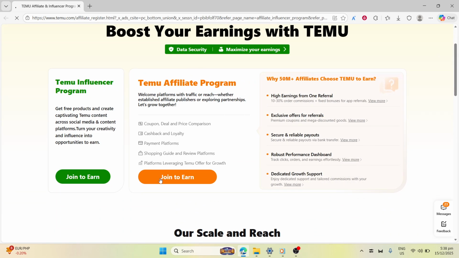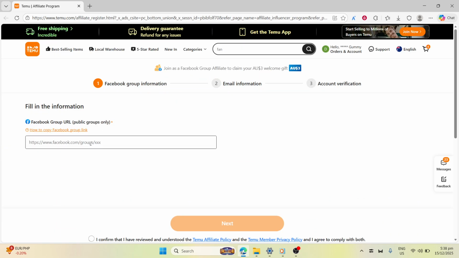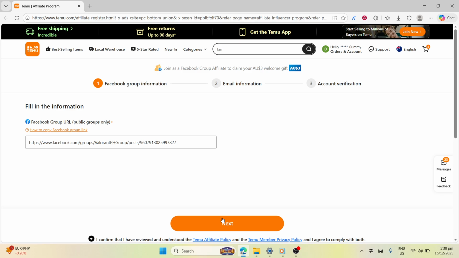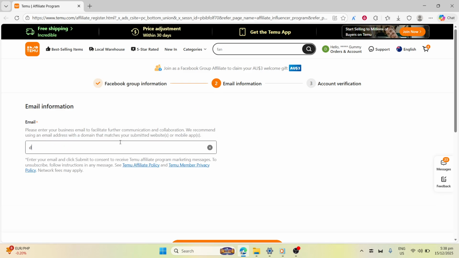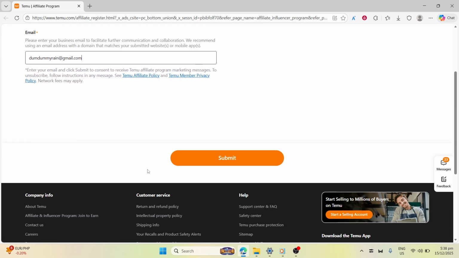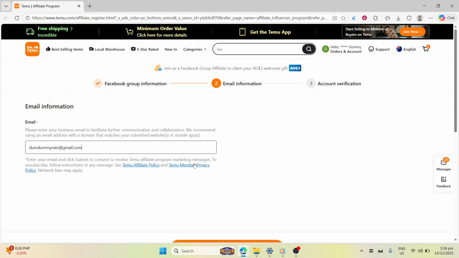Next, register an account. You can sign up using your email or connect through a Google or Facebook account. Whichever option you choose, use accurate, up-to-date information because this is what Temu will rely on for verification and payments. If you're using email, create a strong password and keep your login details secure. It's also a good idea to use an email address you actively check, since approval notices and program updates will be sent there. Then fill in your details on the application form.